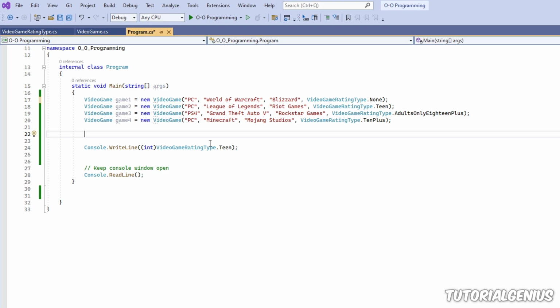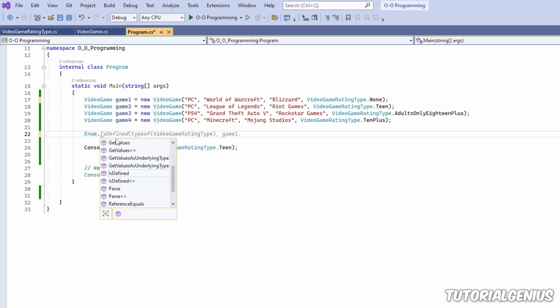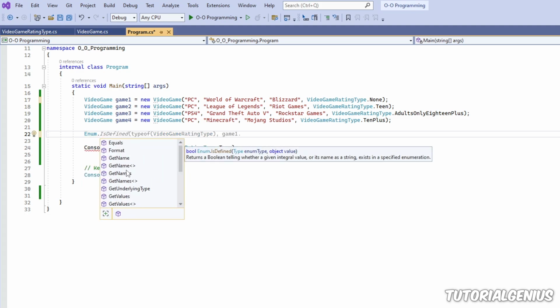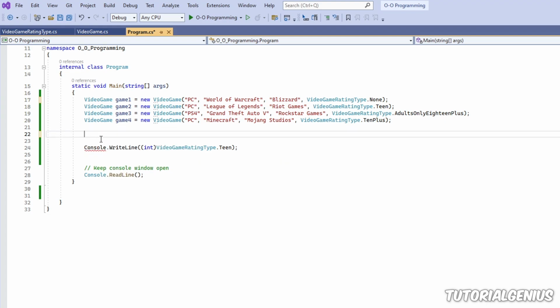Now, enumerations, there's a lot more to enumerations and you can do a lot more with them. There's a static class called enum, and inside here you can use various methods to do with your enumerations. You can get the underlying type, like the integer we talked about before, and you can do various things. So we've kind of just scratched the surface here.